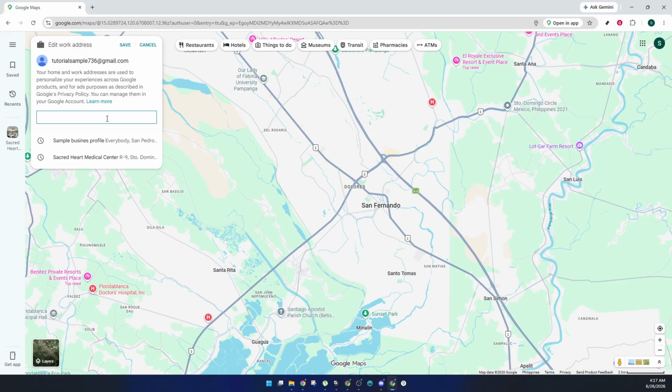Next, it's time to enter your actual work location. In the search bar, type in the address of your workplace. This is similar to filling out a form, just ensure that the address is accurate to avoid any confusion later on. Finally, once you've entered your work address, look for the Save button.